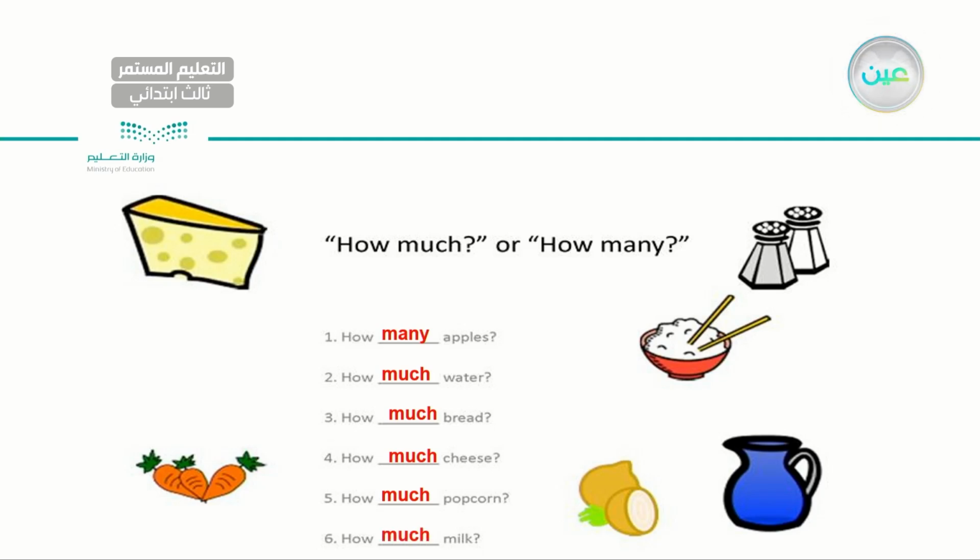Very good. We will go for much. How much milk do you drink every day? We can see carrots here. How many carrots? A bowl of rice. How much rice? Salt and pepper. How much salt? I have lemons. How many lemons do we need for our recipe, for example? Very good. So always remember that how much is used with uncountable nouns, how many is used with countable nouns.